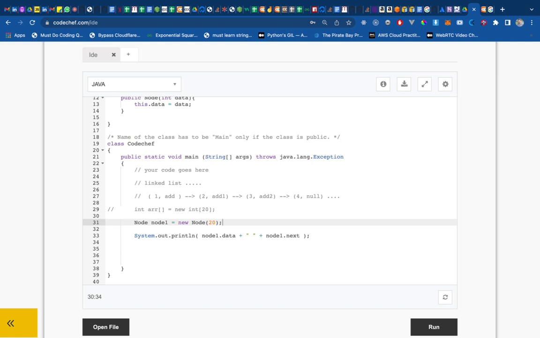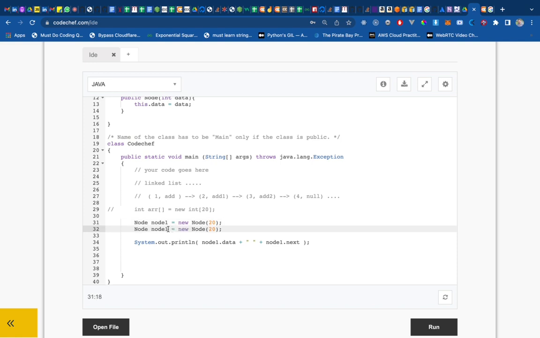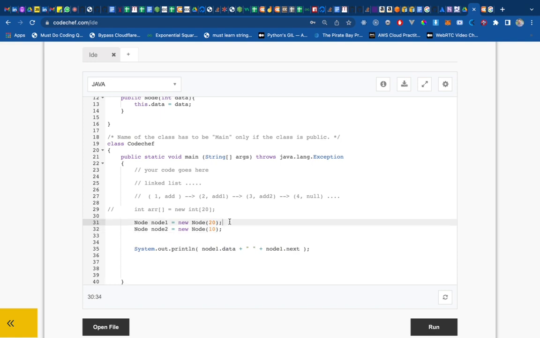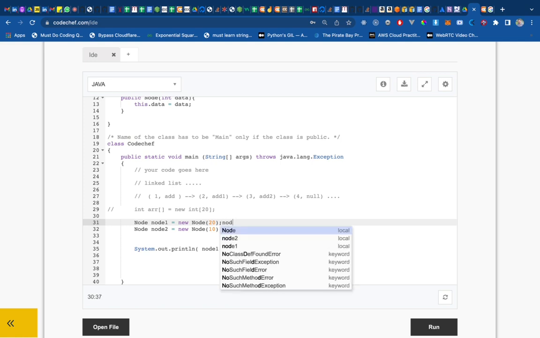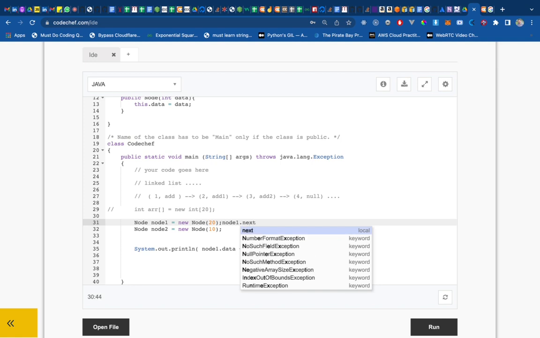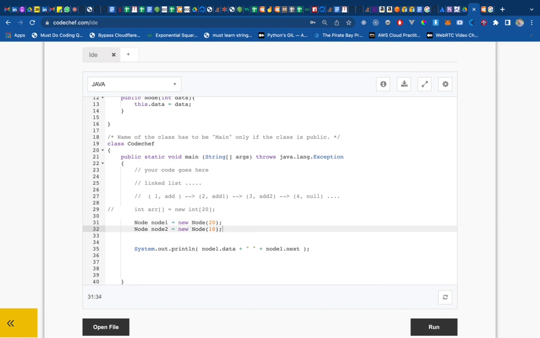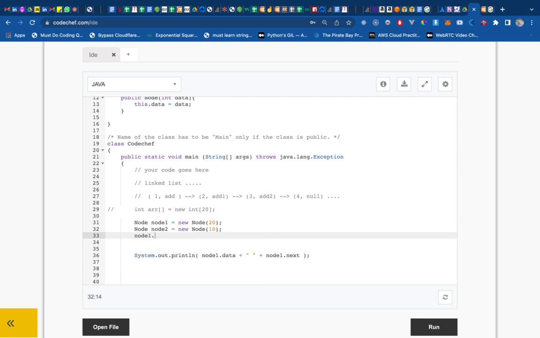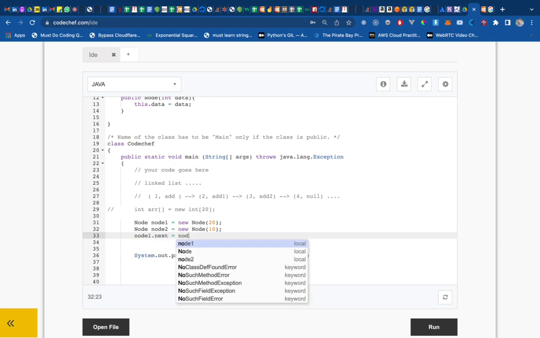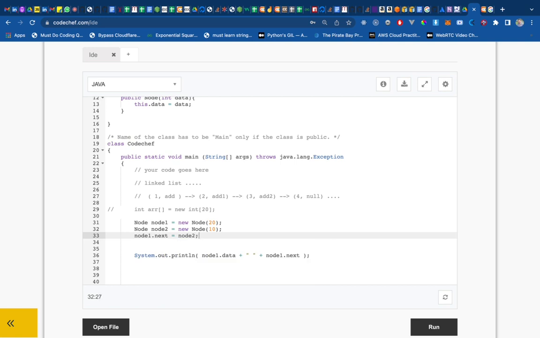Okay, so node 1, node 2. So how can I link these two nodes? Okay, so very correct. So I can write node 1 dot, not here exactly, node 1 dot next equals to node 2. Okay.